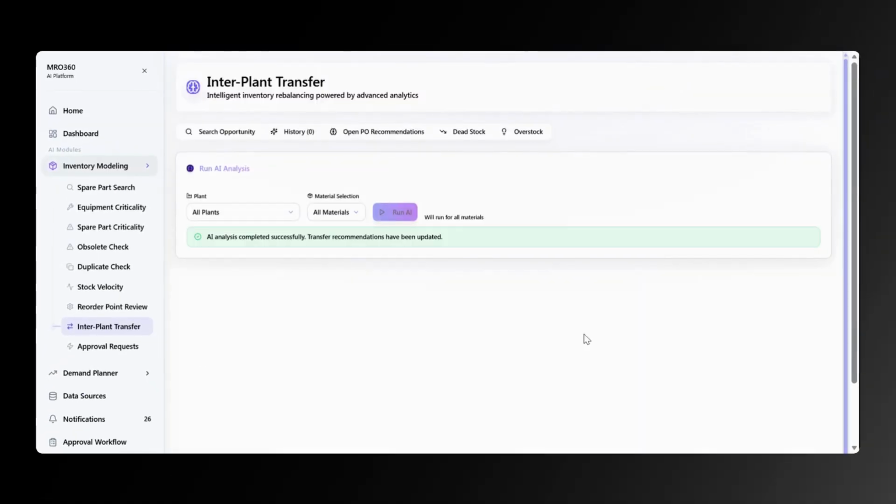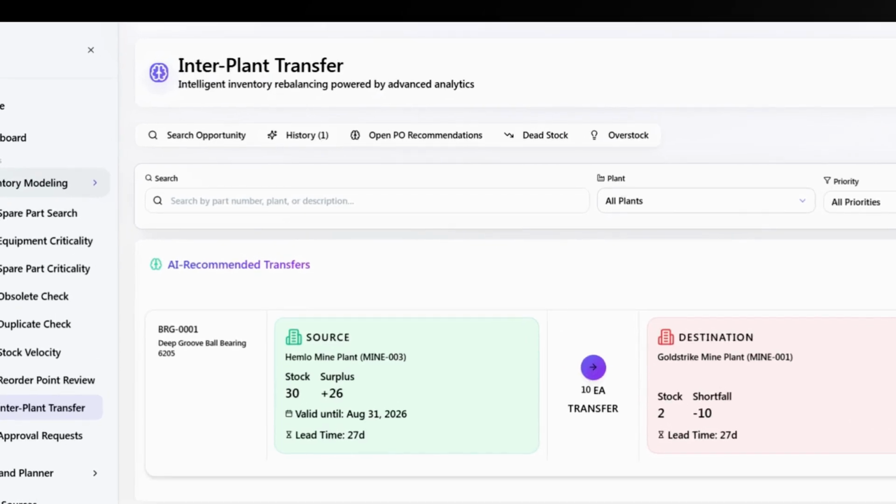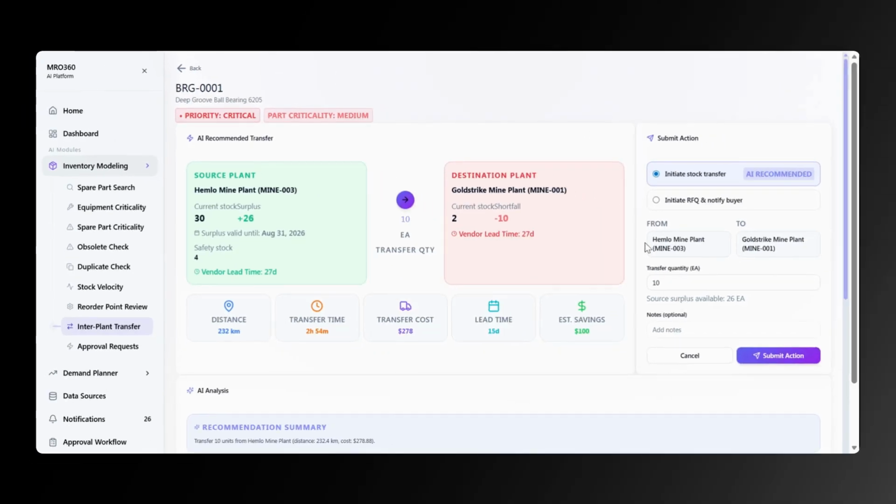Now, let's return to review some additional details. If you want to check what you previously searched, navigate to the History tab and review your past actions.